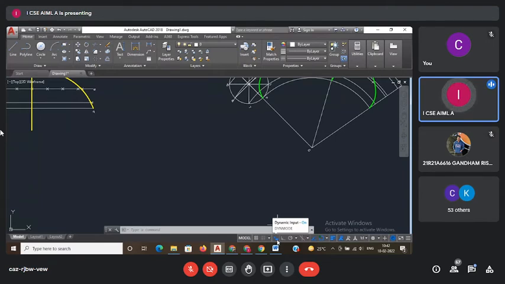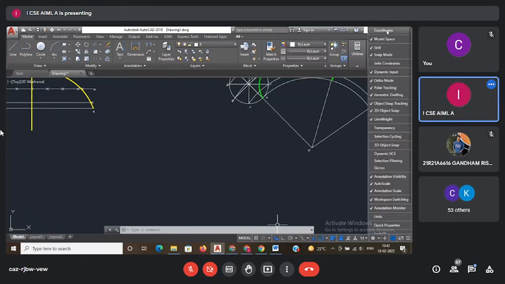Suppose that icon is not visible in the status bar. How to get it? Just go to the extreme right side of the status bar. You will get customization tools. Select that. From the top, you will get the 4th or 5th one, dynamic input. Now see, it is in the on mode. Now I am unticking this one. See the status bar, you have to observe that plus symbol. It will disappear. Okay. If it is not there, you can get it from the customization tools.